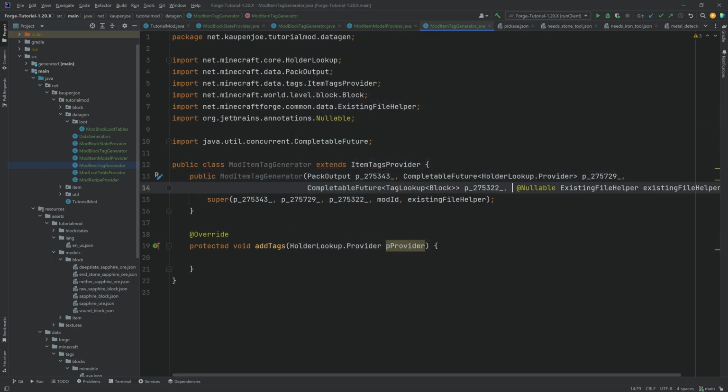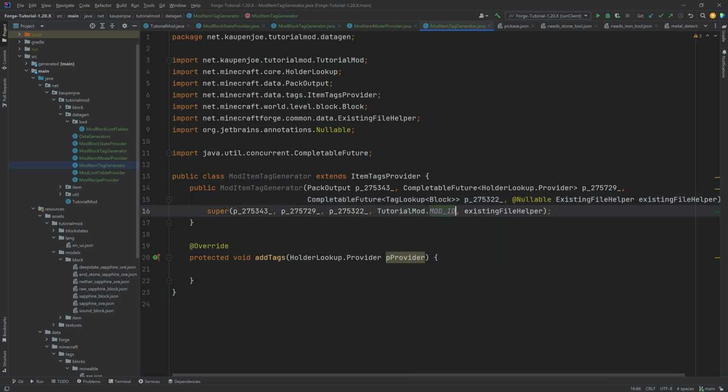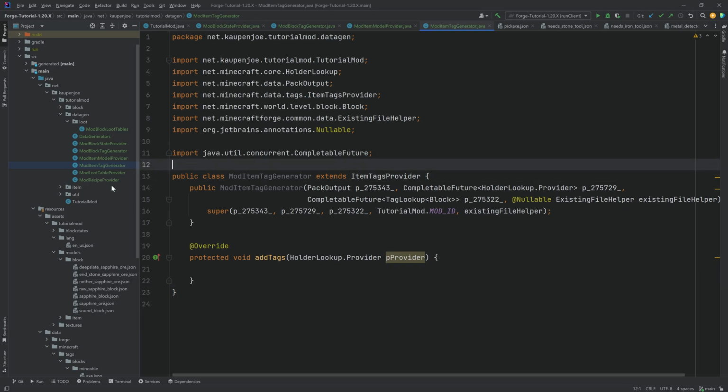Let's just change this a little bit. Let's change the mod ID again. This is tutorial mod ID. There we go. And then in the add tags, we have nothing to add because right now we have no items that require to be added to any item tags basically. However, this is going to change in the future, so it's best to have this done here already.